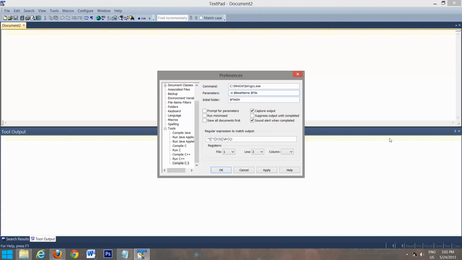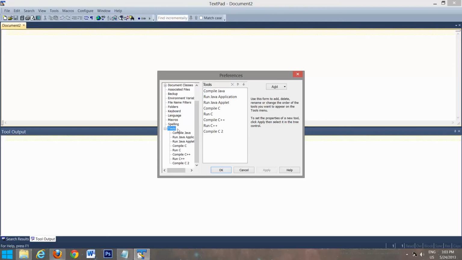We're going to change the regular expression match. It's not easy to type, so I'll actually leave it in the description under the video so you can just copy and paste that in. Change that to line 4, file 1, and then we'll click Apply. Now we're going to set it up to run our C programs. So we'll go back to Tools.